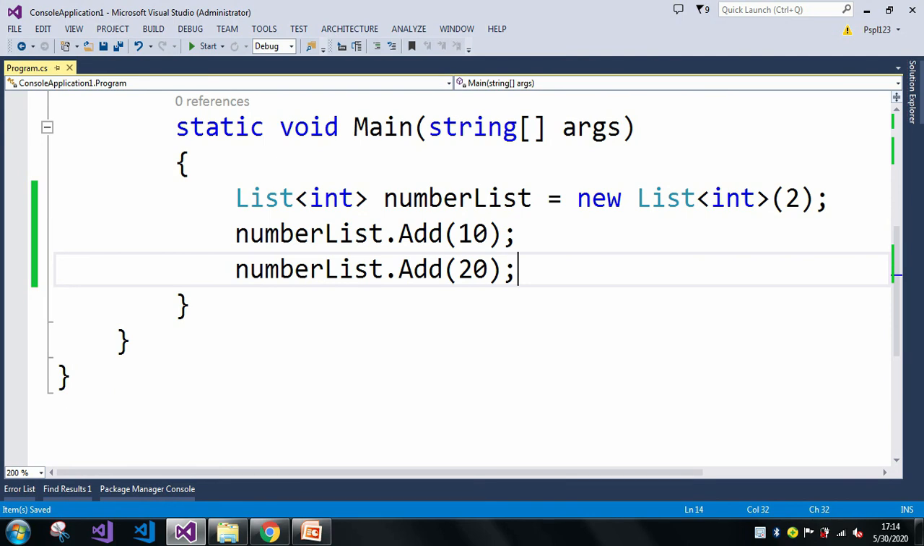And in this video I just explained how to add items into our list, but in our upcoming videos I will explain more and more detail about the list, and also I will explain how to display items from our list.